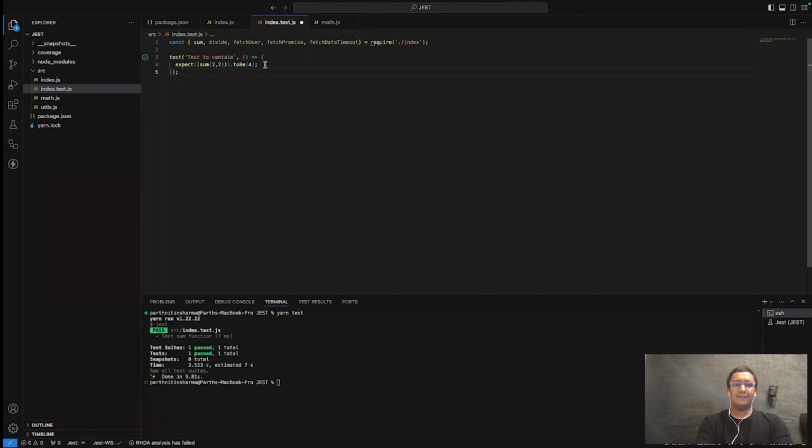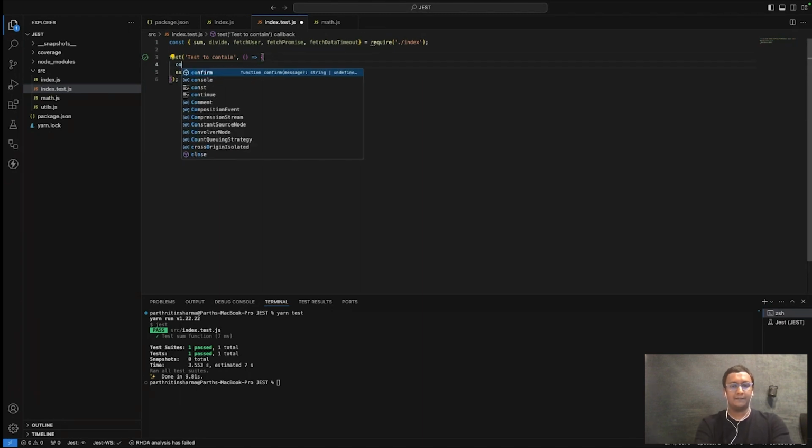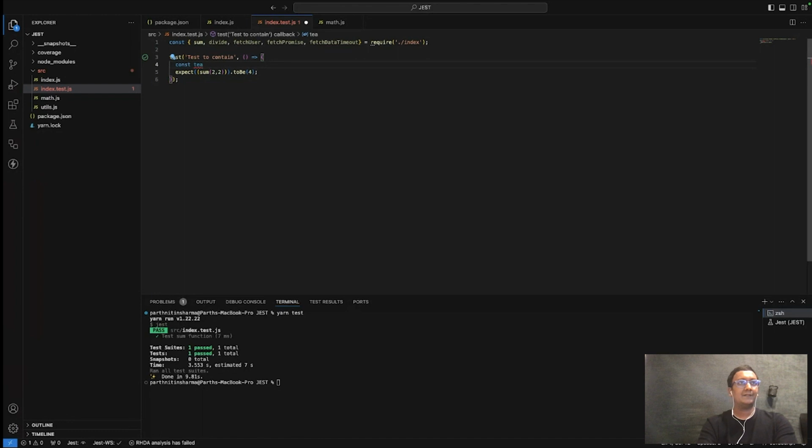So suppose I want to demonstrate first how toContain works. I'll take one array, suppose teams. Since the IPL has been over recently, I've taken one IPL example only. Suppose KKR, since they won. Next we'll go with the runners-up, SRH.